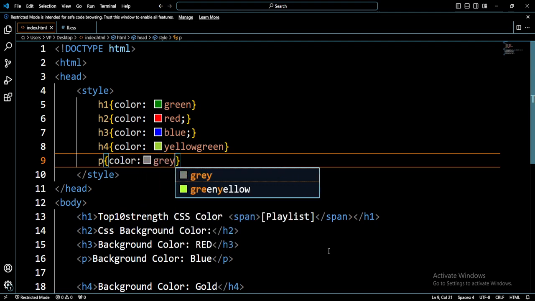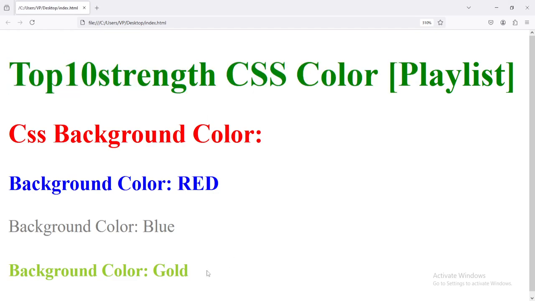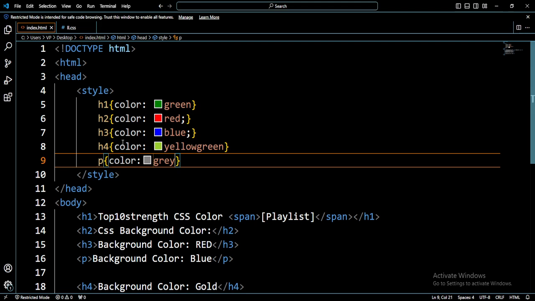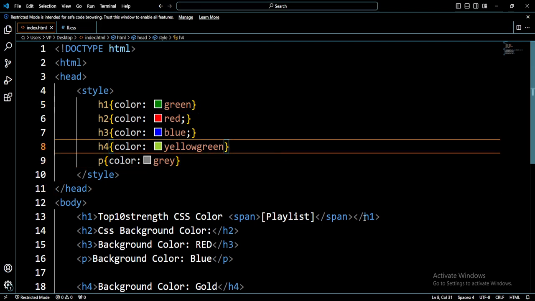So let's save our document so you can see what I'm talking about. Can you see? We gave them different colors. It's all having different colors. So this is our color property. As you can see, I've shown you different ways we can use it. Now you can start using it.